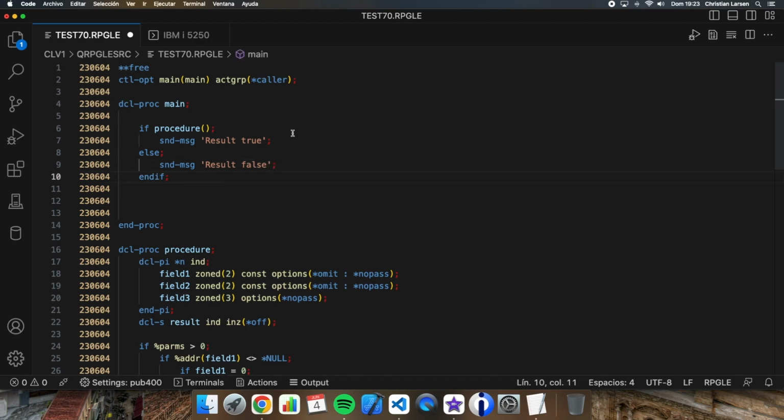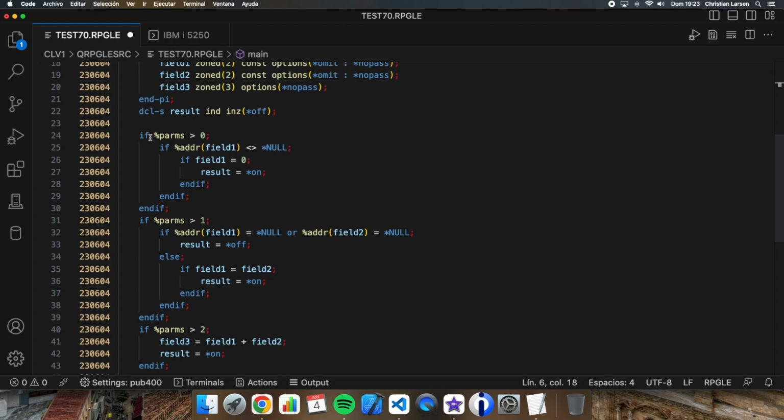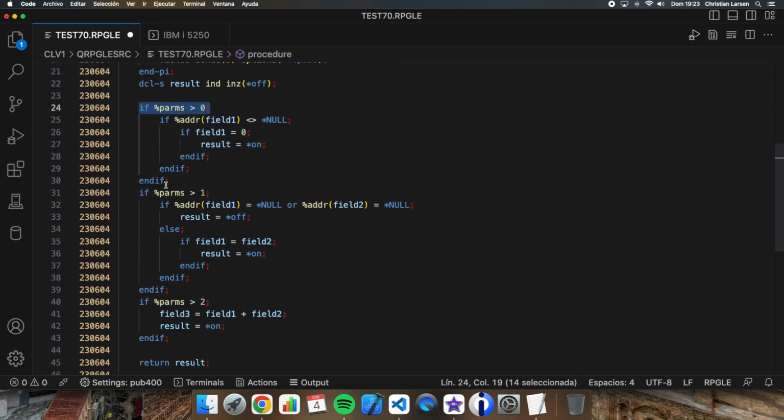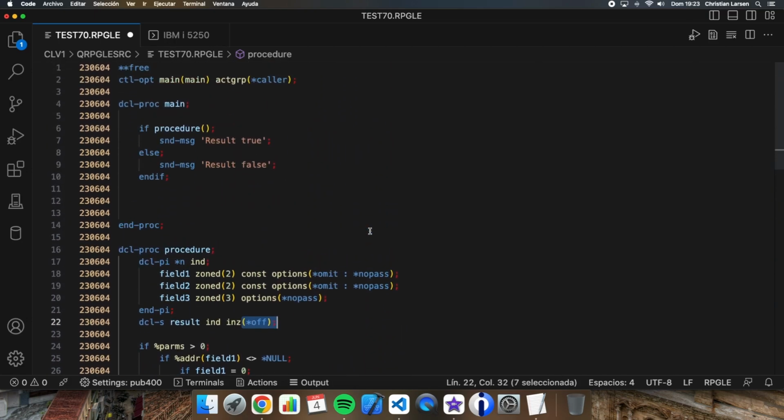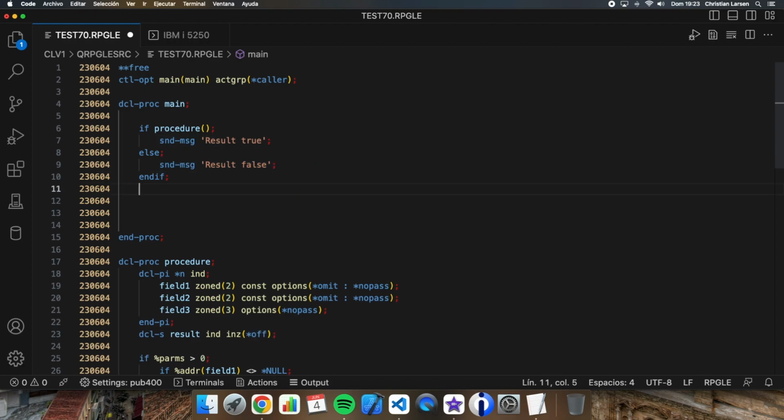How will it work? Well, as I'm not passing any parameter, it will not enter here, it will not enter here, it will not enter here. So the result is going to be off. Okay, so it will always enter here.